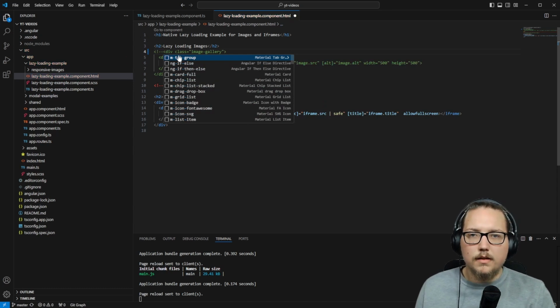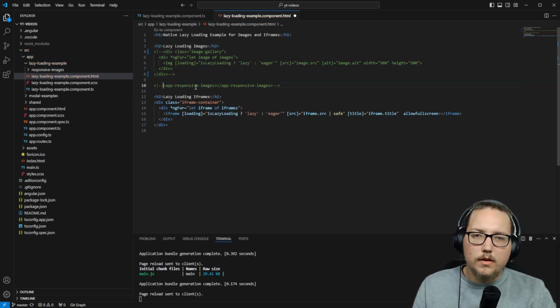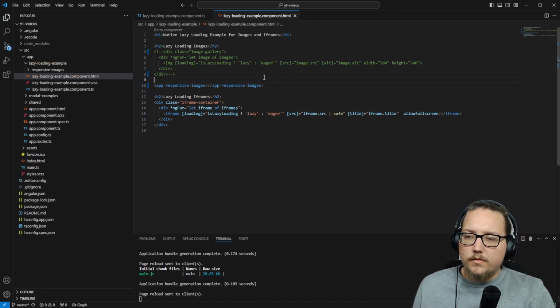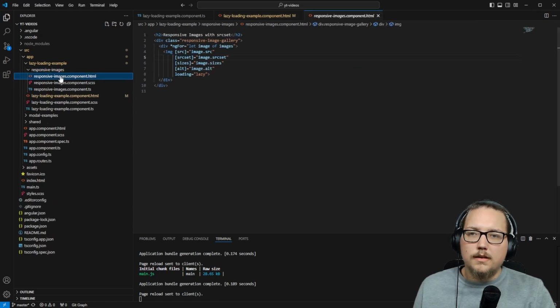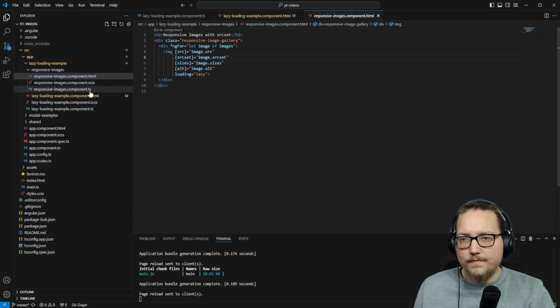Alright, that's kind of all there is to lazy loading for images and iframes, but I also want to go over some other logic that is relevant for loading images even better. Here I have a component that has an attribute named source set and sizes.